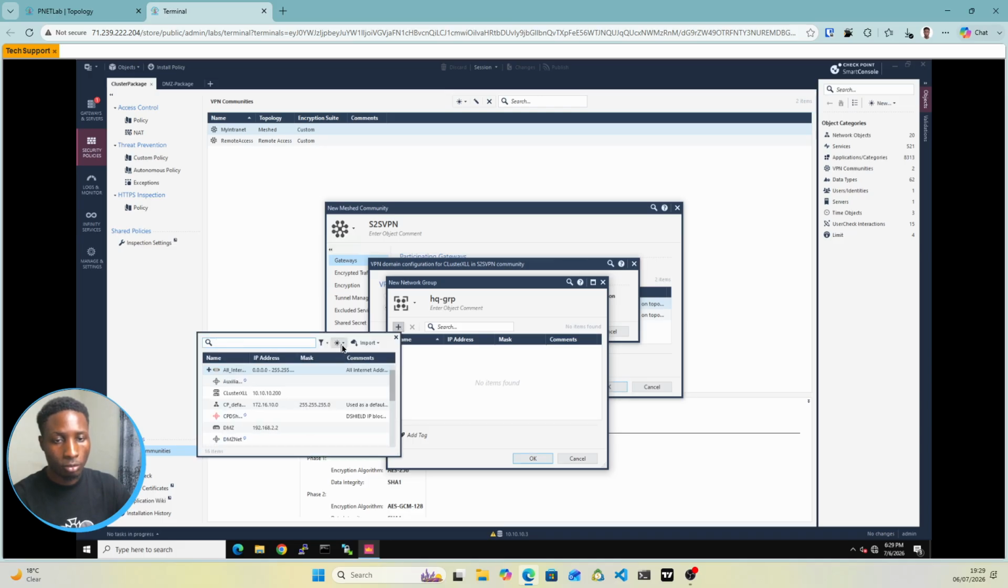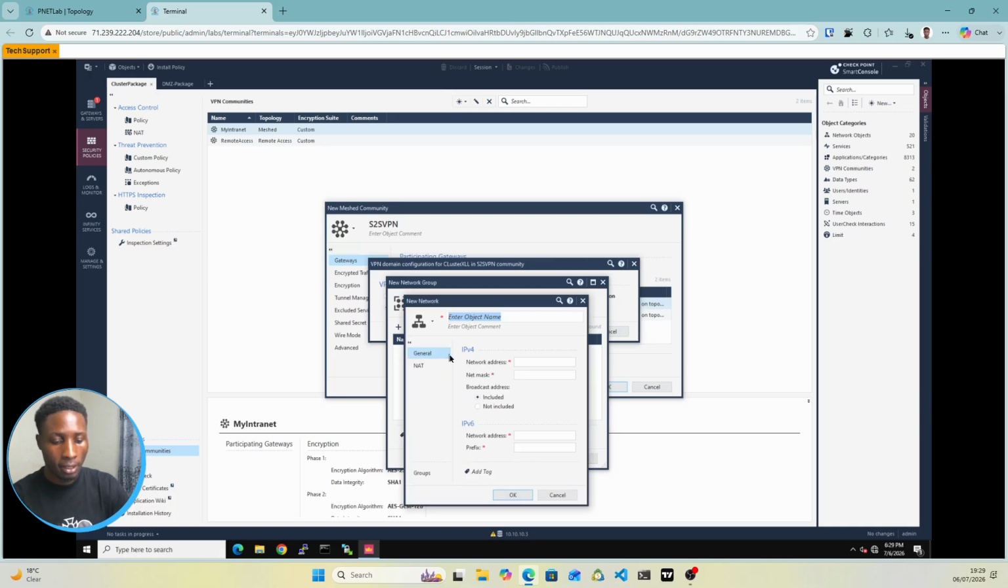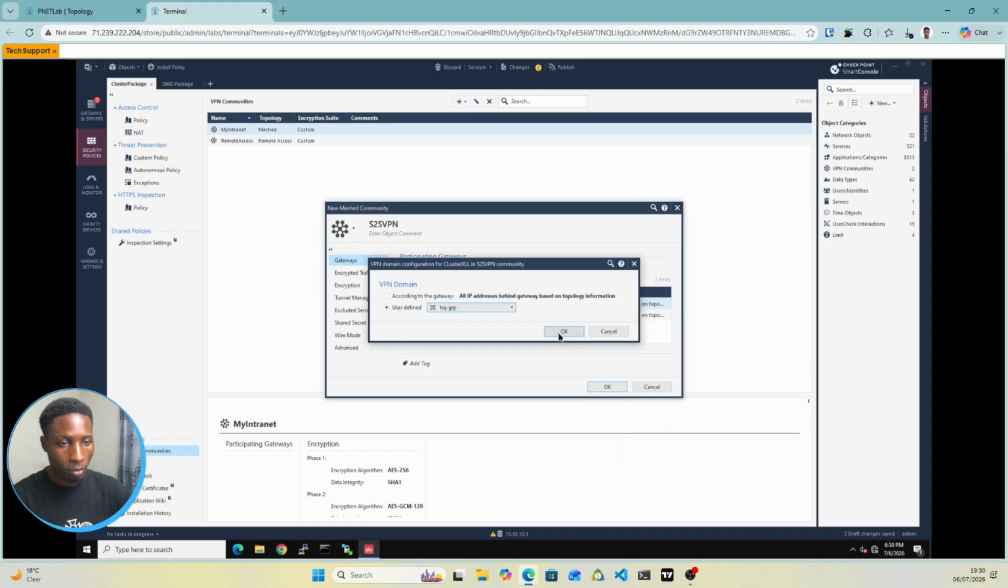Here, I'll click on new again, and I'm going to take network. We'll create a network here, and I'll say HQ-net. The network behind the HQ is 10.10.10.0, and we'll put our subnet mask, which is 255.255.255.0. Once we are done with that, we can hit OK. This is the HQ net within the HQ group, and we can hit OK. Once we do that, we can equally take OK here as well.